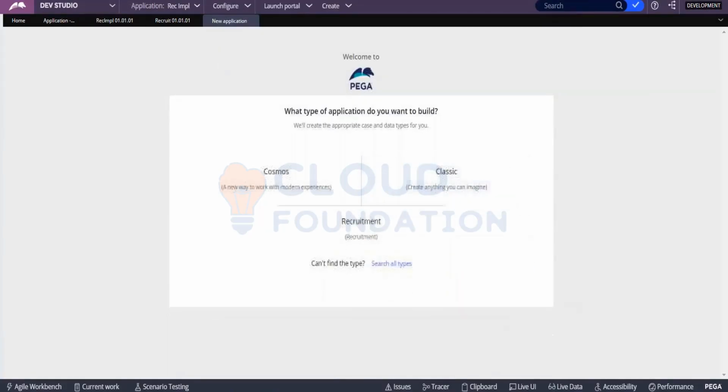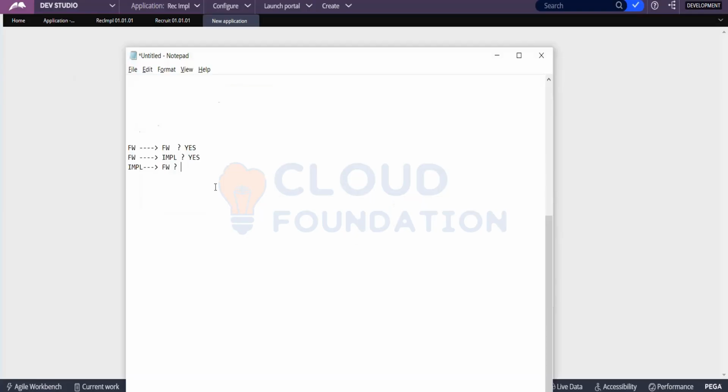I was trying to show you. I just tried to create a new application here again. But can I see Recruit IMPL? I only see recruitment, which is a framework. An implementation project, you can't build on again or reuse it, correct? Exactly. This is not possible. And what about an implementation on top of another implementation? Possible.